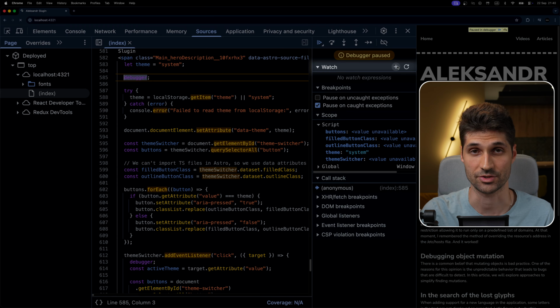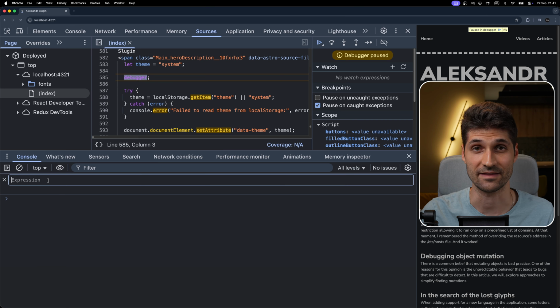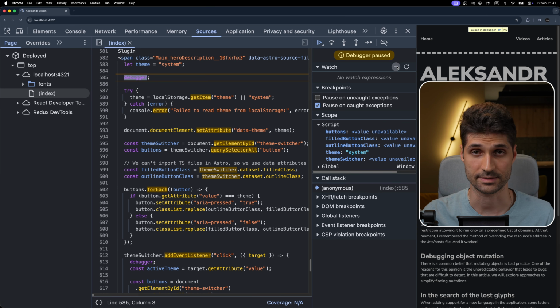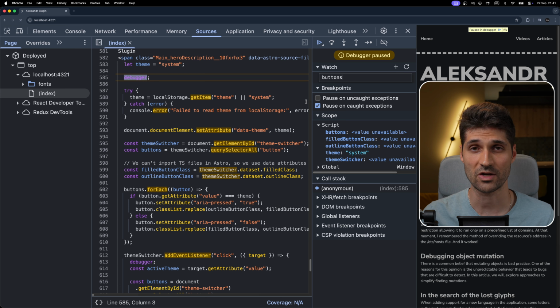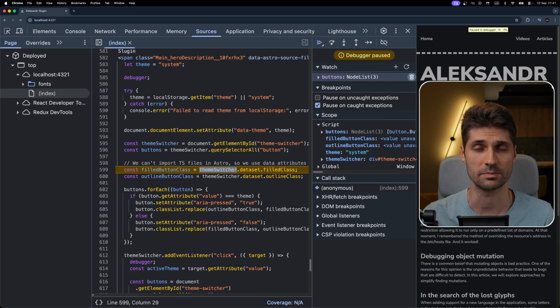In the watch section you can add any valid JavaScript expression and it will be evaluated while debugging. This way you can see the result of expressions without using console log and track how their values change as the code runs. It works similar to live expressions in the console. Let's add the variable buttons and start the debugger. Right now buttons is not available because it's declared later in the code. When the debugger reaches the line where the variable is defined, the watched value will be updated.